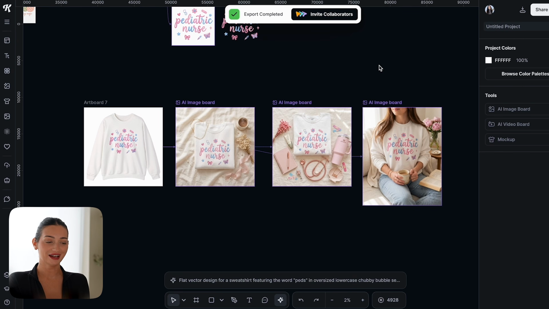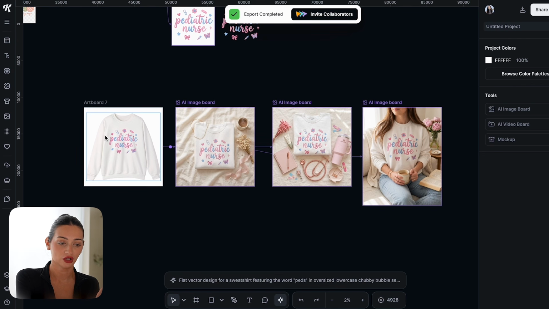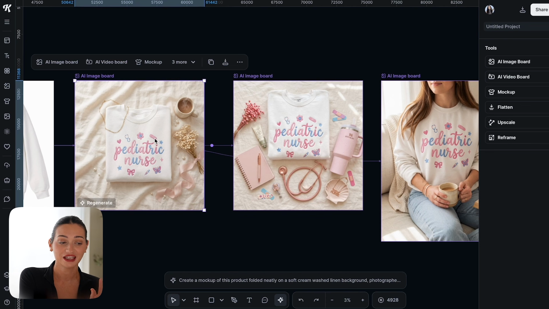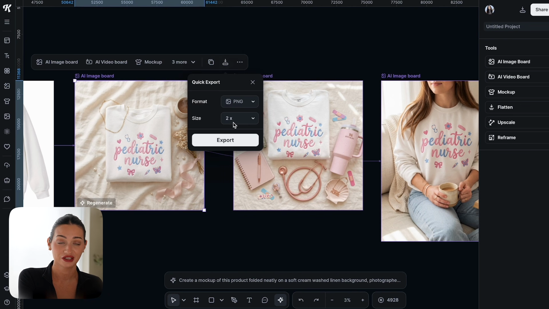All right, so check it out. After doing that, we have our product, and look at how beautiful these mockups are. So I have 3 different ones. I have one of someone wearing it. This is like the nursing school one, and then this one that's absolutely beautiful. And then I can just directly quick export and download these right from Kittl.